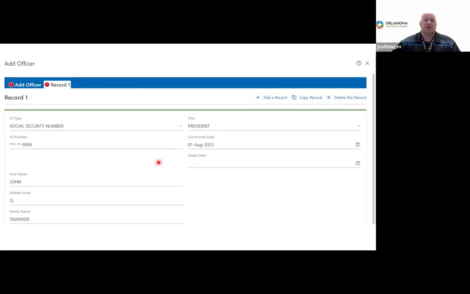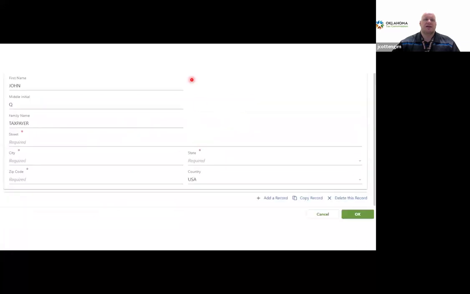When we fill out that information, we just selected Social Security type, and we're using our Social Security number in our filing. For our title as president, the commence date we decided in this case was August 1st, 2023, and we're just John Q. Taxpayer. Now you'll notice we have a scroll bar over here. So as we scroll down, it's going to ask for our address information too, in case the tax commission needs to get in contact with that person and send them a direct letter physically. So it's going to ask you for the street, city, state, zip code, and county.